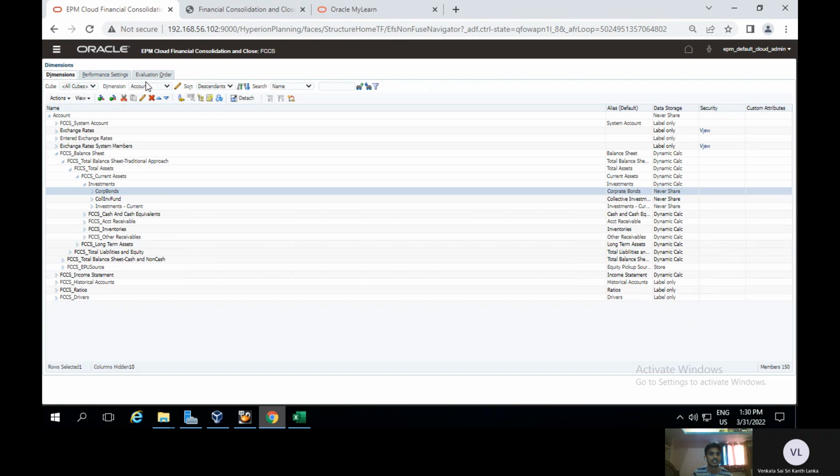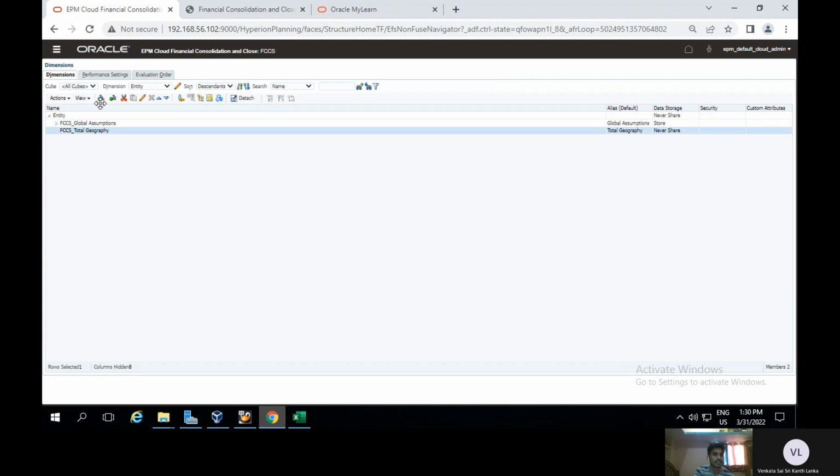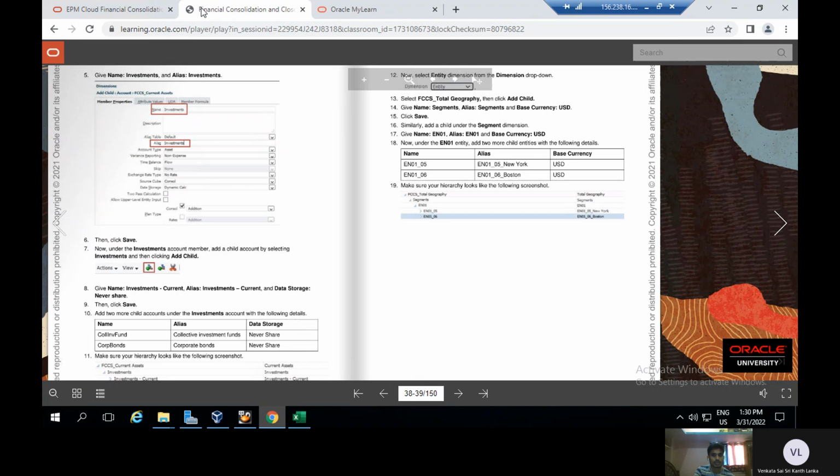Go to the application, select the dimension entity. Under the total geography, expand the total geography. You should create the add child for the total geography. Click on add child. Let me go to the activity guide. Under the FCCS total geography, click add child. Give the name as segments, the alias as segments, and the base currency as USD.